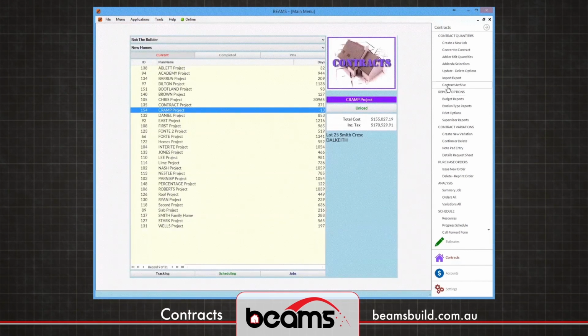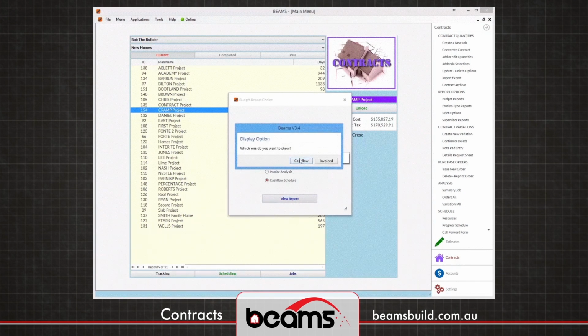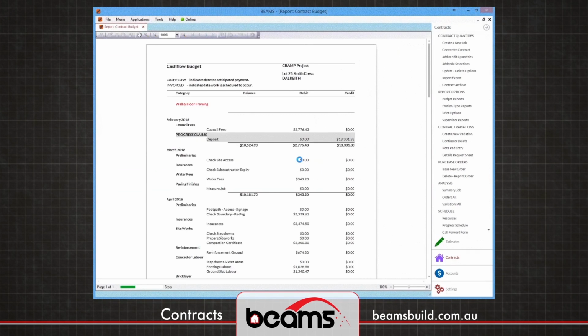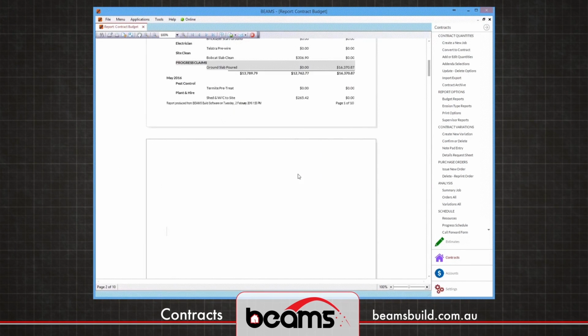We can also monitor what we call budget reports. Within these budget reports, we can produce a cash flow schedule. This is handy to determine when things are going to be required on site and when the progress payments are due in, to help you manage or monitor your own cash flow.